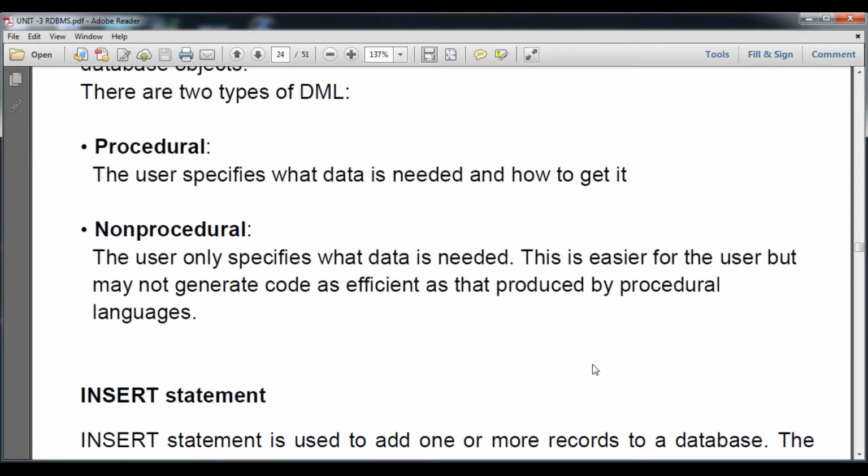There are actually two types of DML: procedural and non-procedural. Under procedural, the user specifies what data is needed and how to get it. Under non-procedural, the user only specifies what data is needed. This is easier for the user. There are two types of DML, student. Which ones? Procedural and non-procedural. Under procedural, the user specifies what data is needed and how to get it. It means, in the front end, if the user accesses the details through a website, he doesn't know how to get the data, he just knows what data he or she wants.